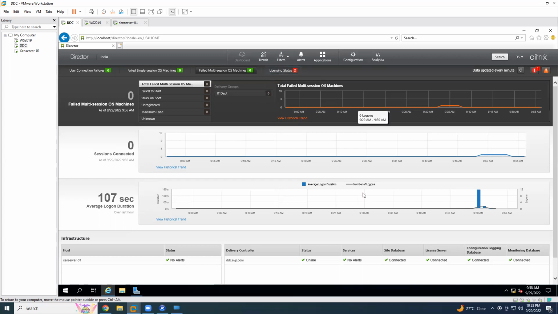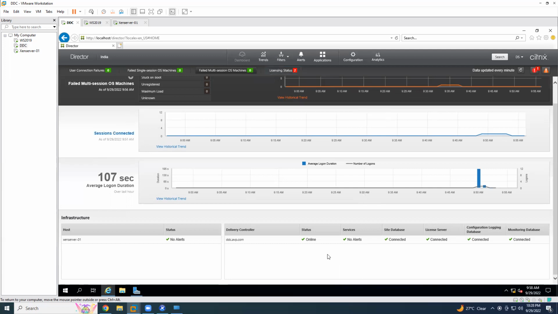Scroll down a little bit. In the infrastructure part, so far we have one hypervisor, which is Xen Server 01, which is live and the status is no alert. In the same way, we have only one delivery controller, which is online, no alert, connected. Everything is connected, right? Database is connected. On the services, we have no alert. License server is also connected, right? But in production, you will get hundreds of delivery controllers and hundreds of hypervisors in the lists, so you have to monitor all those things here. Now go to the application part.